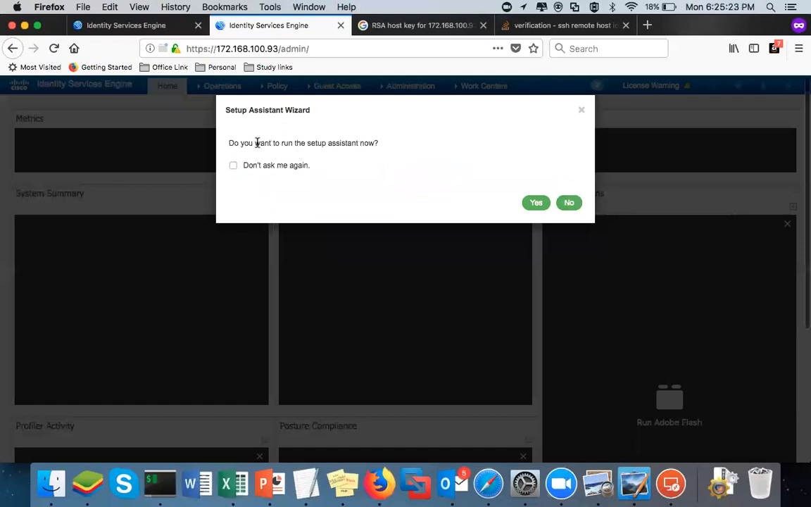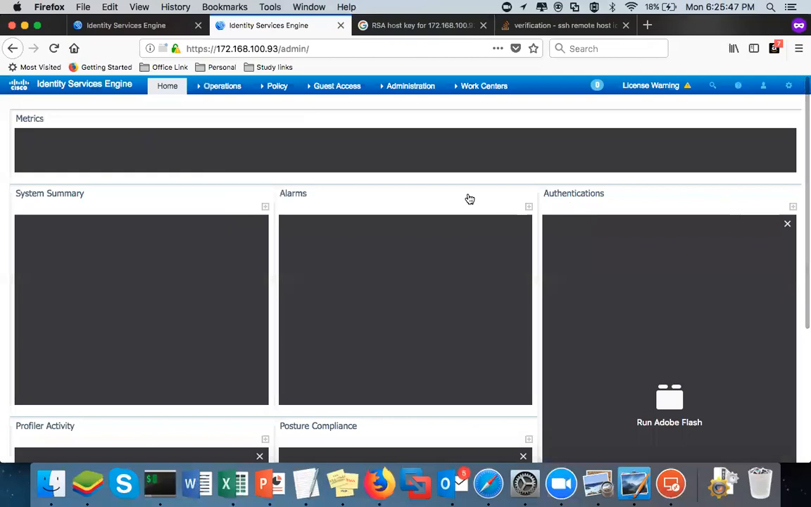And the setup assistant wizard. If this is the first time, you can also go through this setup assistant wizard. Normally we don't do that, but if you wish, you can go with this. The basic configuration, the one which we have already configured in the ISE through the CLI. I'll say don't ask me again. I don't want to do that.